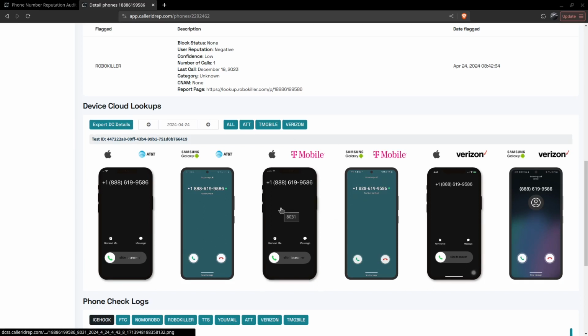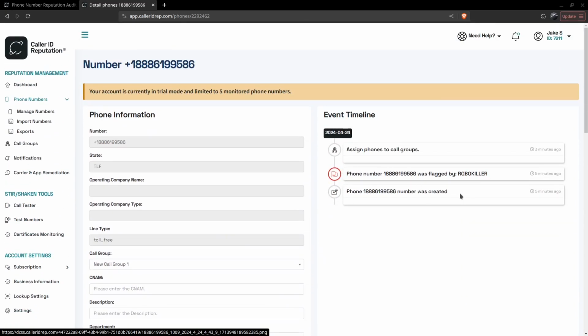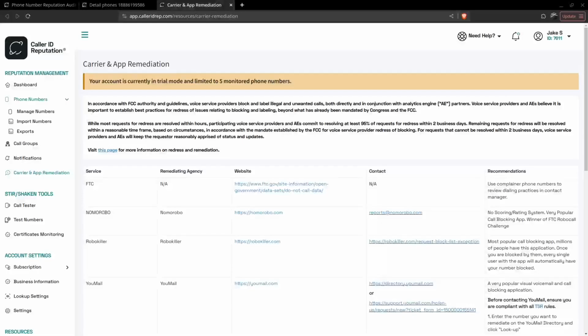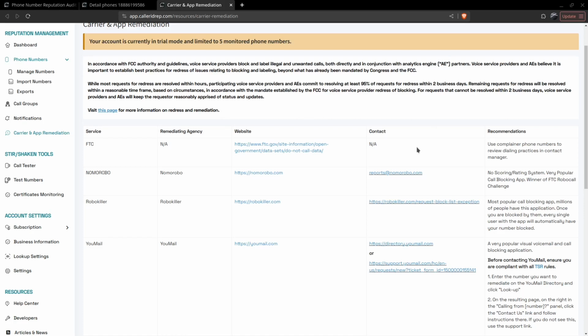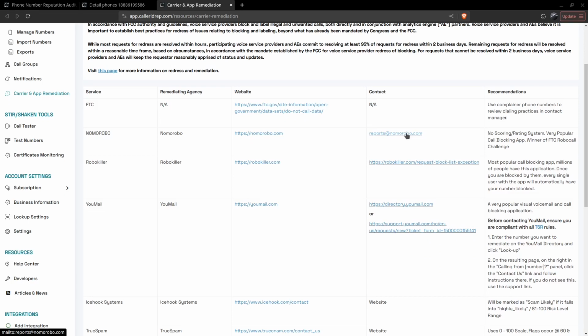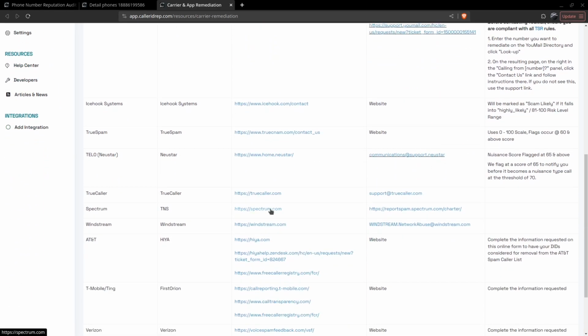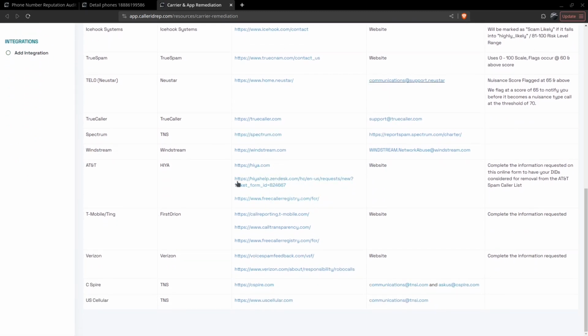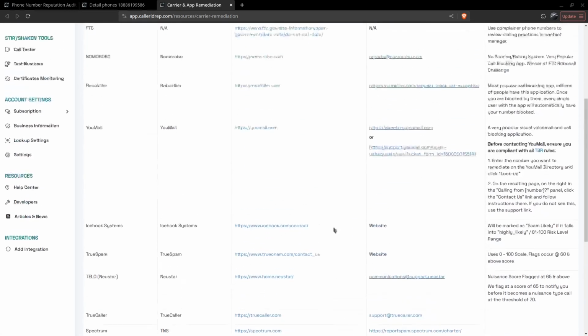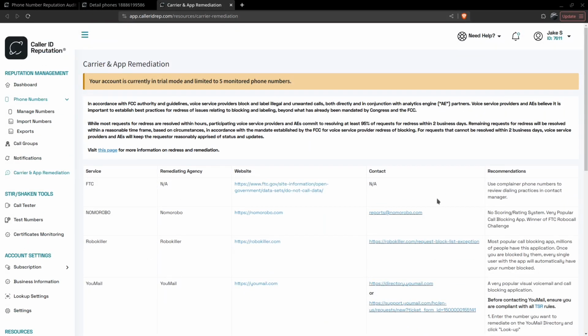Now, if we want to remediate or register these numbers, for example, maybe we want to remediate this RoboKiller number, or if we had any flags on AT&T, T-Mobile, or Verizon, we can head back up here and under Carrier and App Remediation, you'll be able to remediate with any of the services that we currently scan with, except the FTC, as they do not remediate. For example, you have Nomorobo here to send an email, Hiya to send in a support ticket, you have Neustar's email here, AT&T's ticket right here, and many more services that you can all remediate with within the caller ID reputation platform.